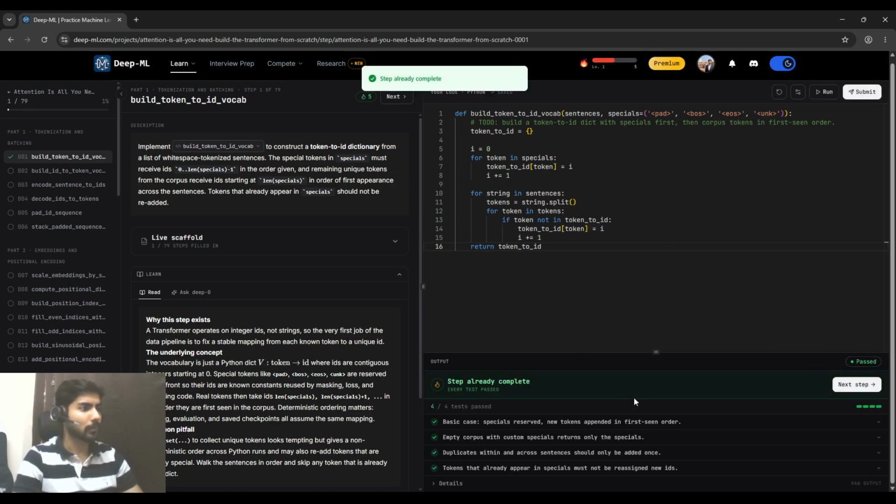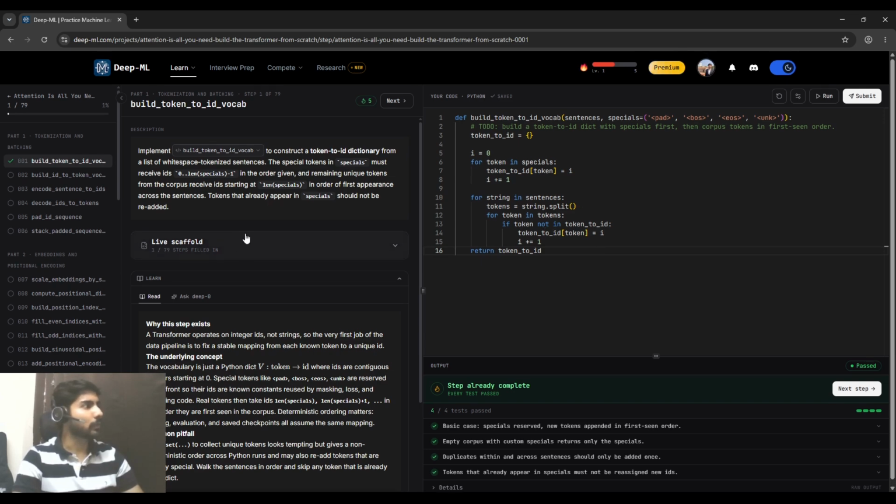Yeah, so this is done. All test cases are passed. I've enabled auto git push for this project, so every time I code and submit something, it pushes to my GitHub repository where I'm maintaining all the code for this project. You can refer to that if you just want to go through the code and copy and try it on your own. So with this, we have done the first step of tokenization and batching, which was implementing this function.